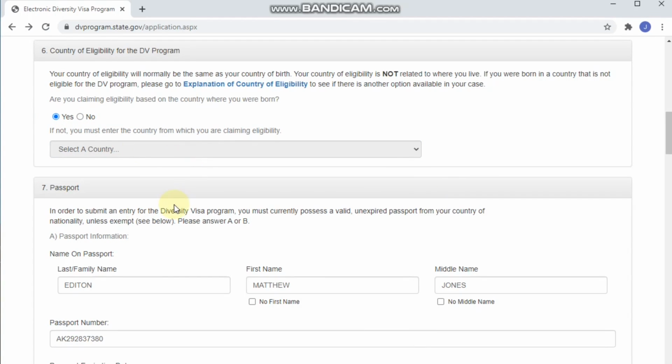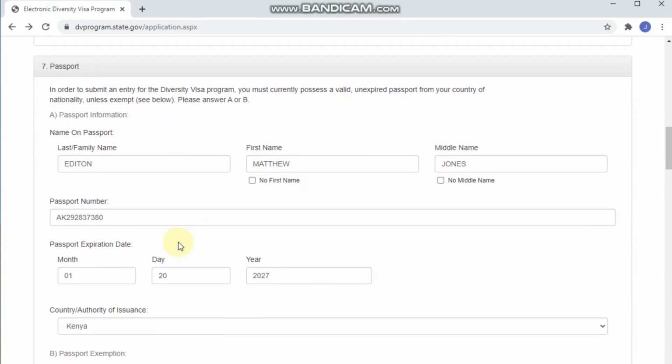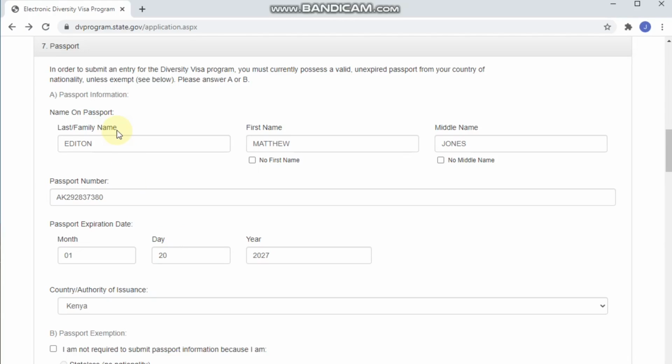Then you proceed to number 7. Number 7 is about the information about the passport. Again, you have to enter the name again, the surname, first name, and middle name, followed by the passport number. These are just speculative figures. You have your passport with you, so fill in the right thing.